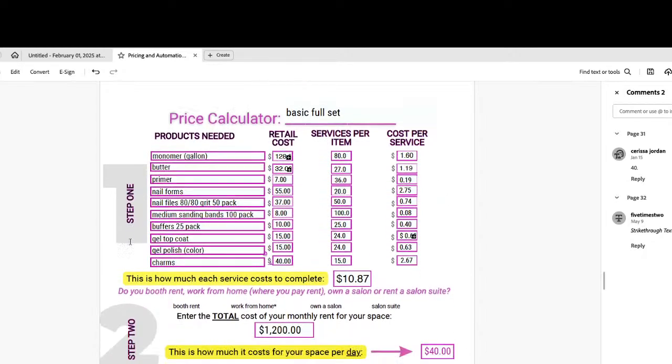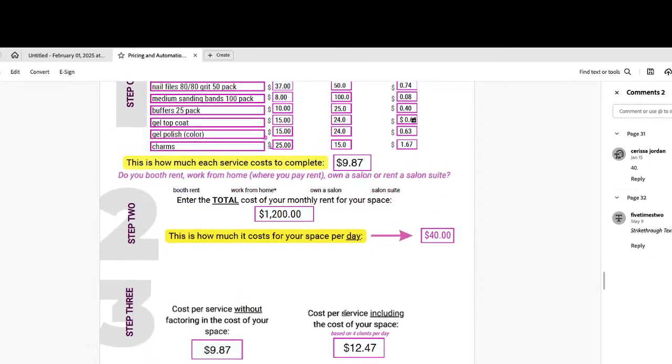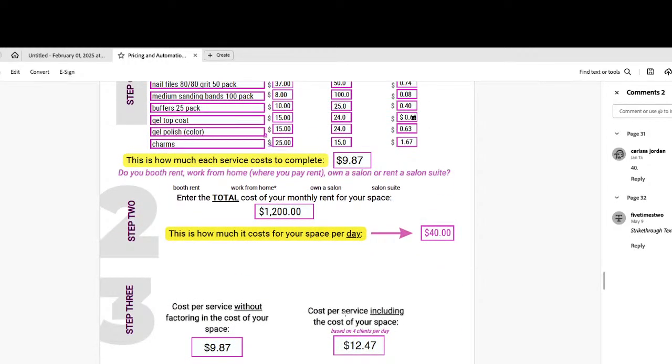I think so. Okay. So anyway, whatever these change to is going to change the cost per service. So say, for example, the charms were 25 instead of 40. Now it's going to drop the price down. It's going to change it over here, and it's also going to change it right here. Total cost per service.